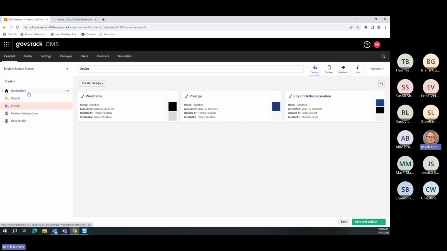So as far as what we have here in the contextual menu on the left-hand side, are there any questions about those?